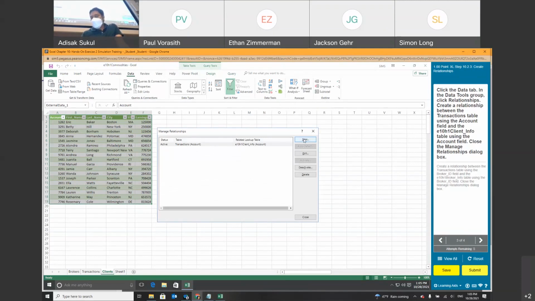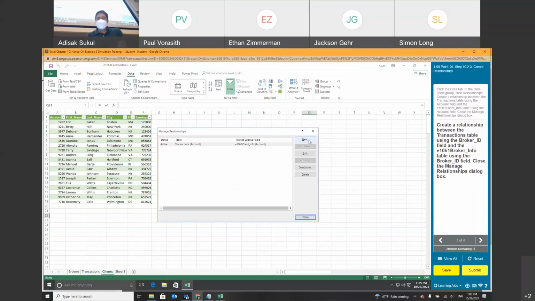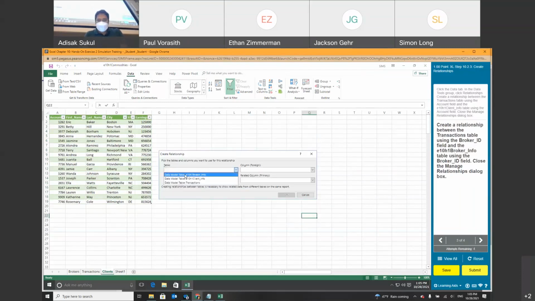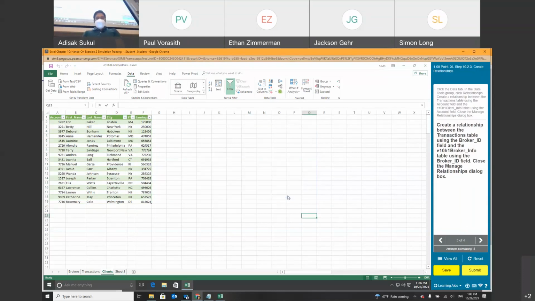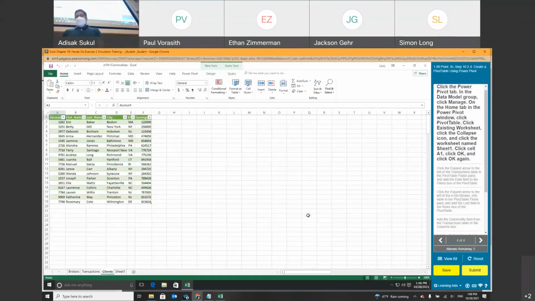Well, in real life, I will click new to add another one, but this one wants me to close first and open it up again. It's fine. Transaction again, and this time broker. So I would definitely use broker ID here to tell them that it's the same thing as the broker ID on the broker table. Okay, looks like that. Click OK, and should be good to go. So we have two relationships to those two tables already.